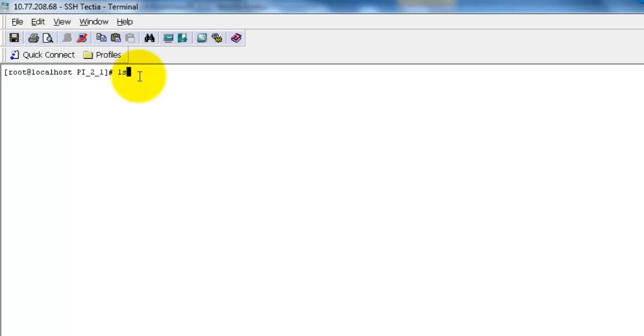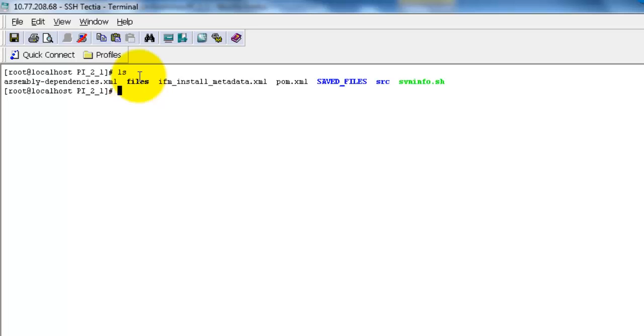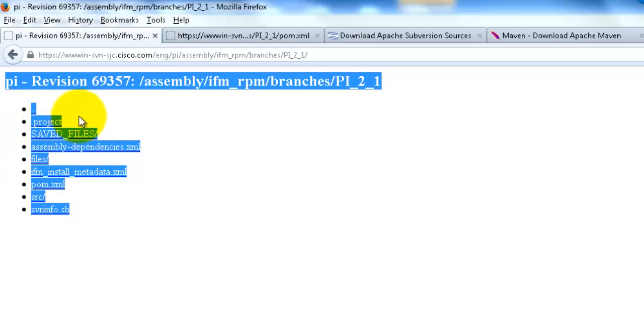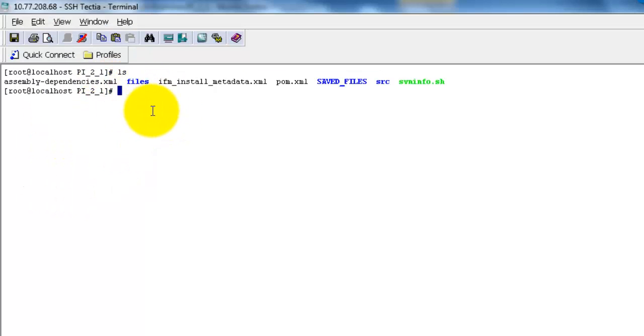If we list the folders present in this main folder with ls, you will find assembly, dependency.xml, files, ifm, install, metadata.xml, pom.xml, saved file, etc. Here, this is what is there in the svn location, downloaded to our local directory, that is pwd. This is our current location, the present working directory.